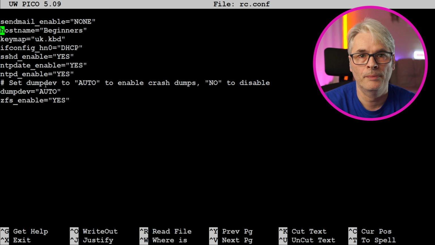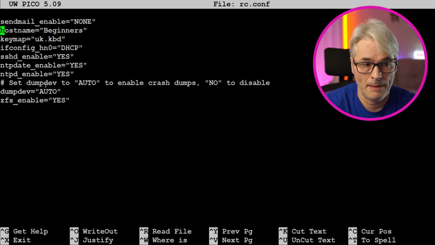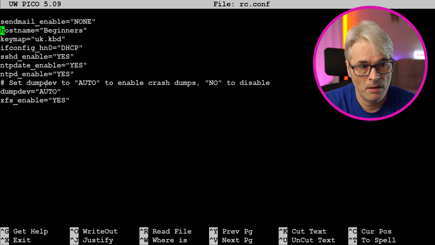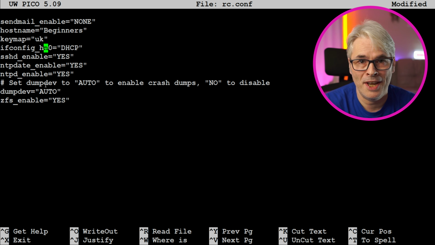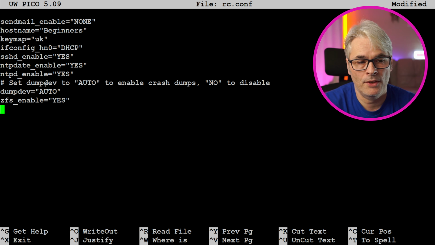I've got no sendmail, which will be redundant at some point when the removal of sendmail happens, scheduled to happen very soon. Setting up my hostname, my keyboard map, which probably could just be UK. Setting up my network stack. In this instance, it's DHCP, Dynamic Host Configuration Protocol. It's allowing SSH, which is Secure Shell access. It's set up ntpdate and ntpd enabled. Dumpdev auto and using ZFS. So these are the main things that are set up when booting, or after the initial boot phase has happened and it's passed on to the operating system.